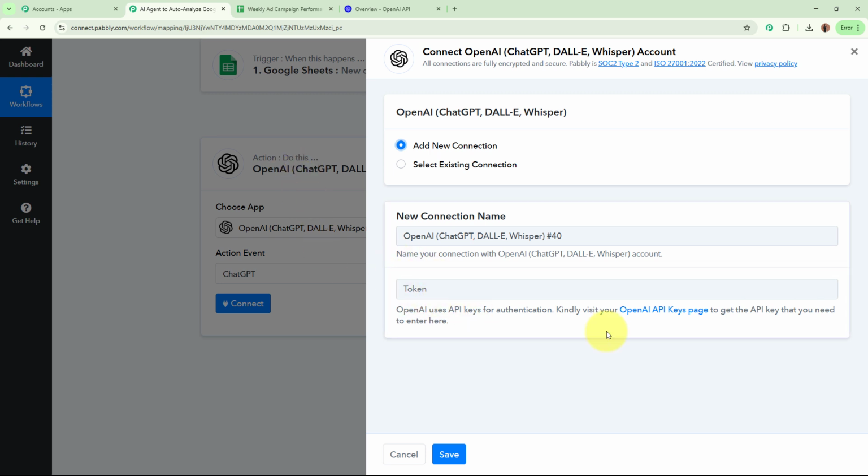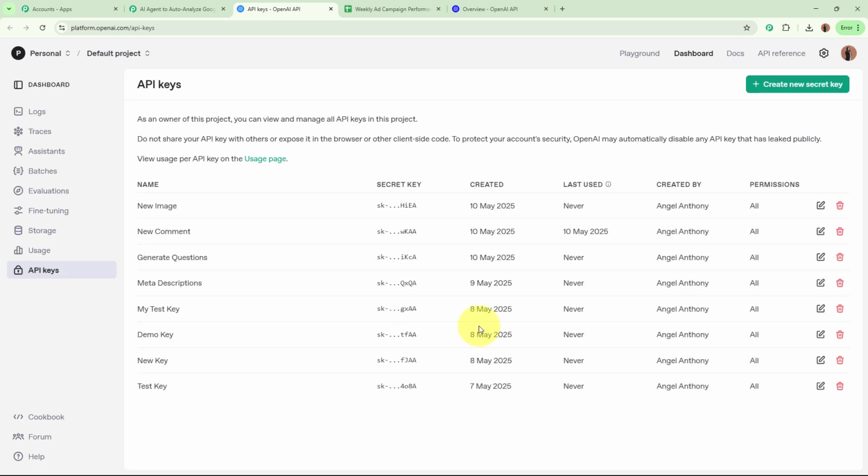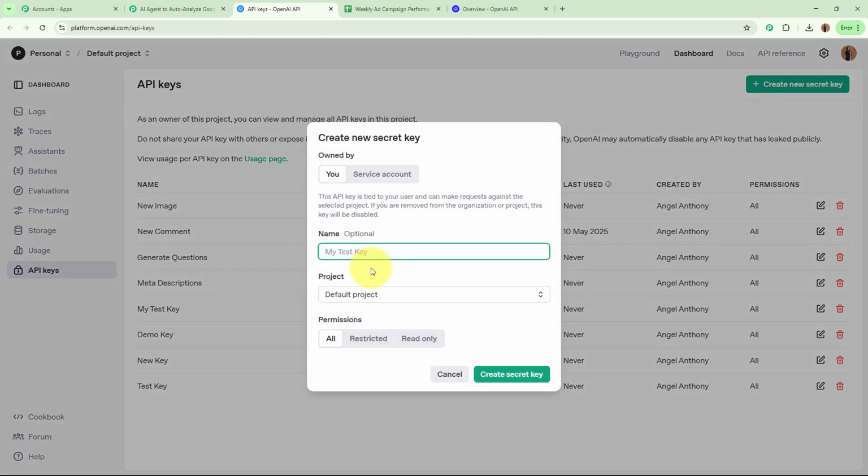So for generating the token, go to this hyperlink given here below in the help desk right here. Then you can see the API keys page of your OpenAI account is going to appear in front of you. To generate a new token, simply click on this create button on the top right corner. I want to give a name to my token over here, so this is the name of my token, weekly ad campaign performance. Okay, this is the name I want to give.